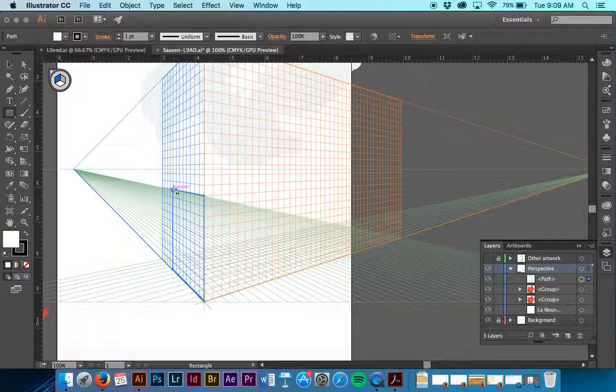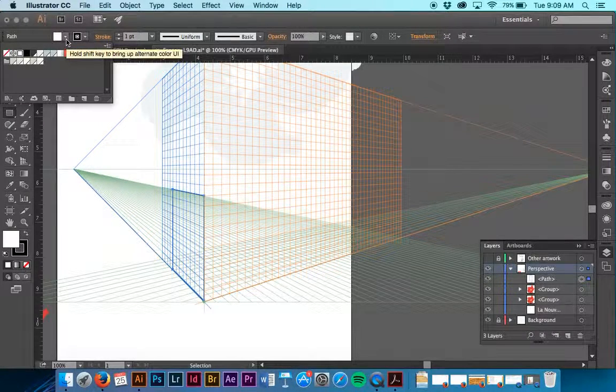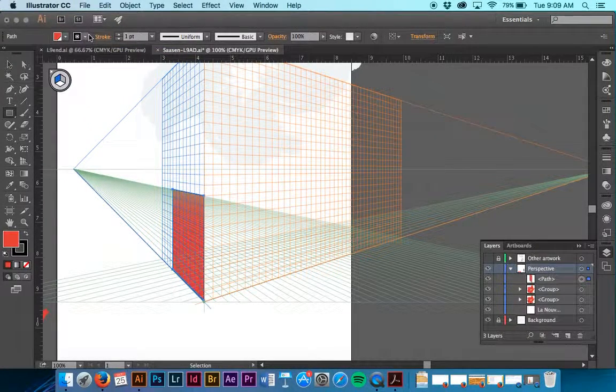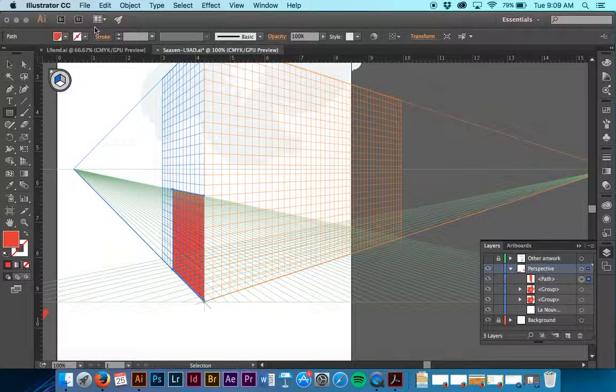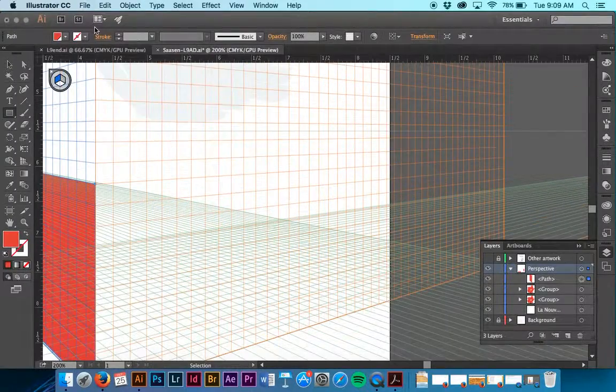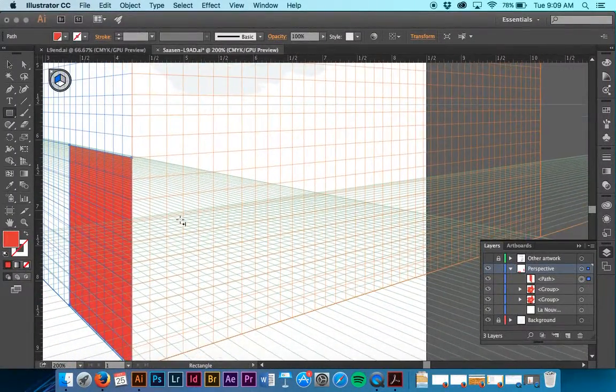And with the rectangle selected, you see Path up here. We're going to change the fill color to this orange-red swatch named box left. And stroke none. And that was done without using our control panel. And we're going to zoom in a little more because we're going to get a little bit more detailed.